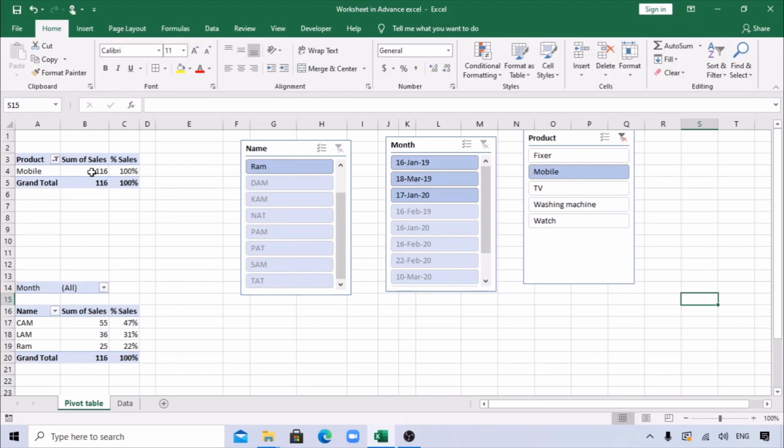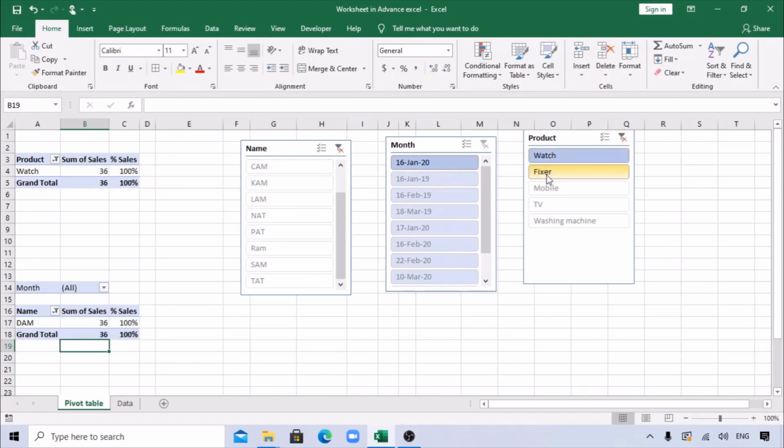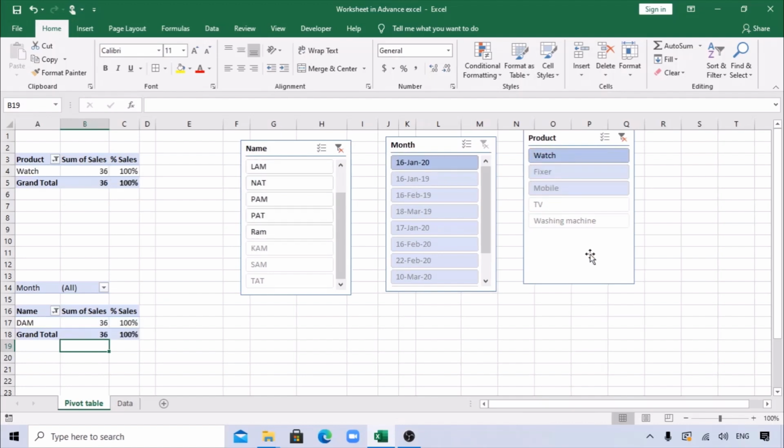So a total of 116 has been sold, whereas these people have sold 55, 36 and 25. Okay, so let me select watch, and you can hold control and select two products. So let me select these three. So now you see only one person has sold watch.